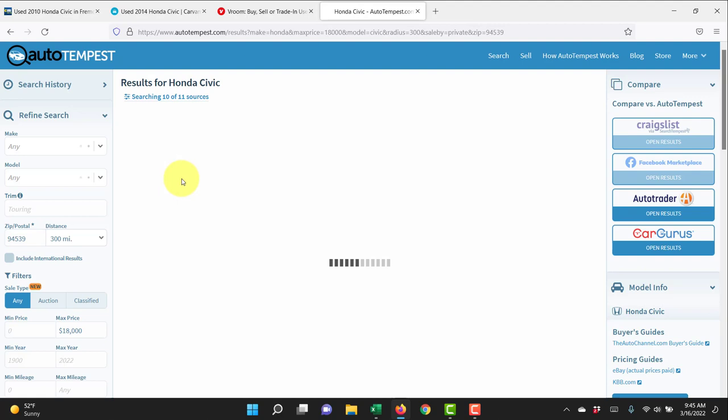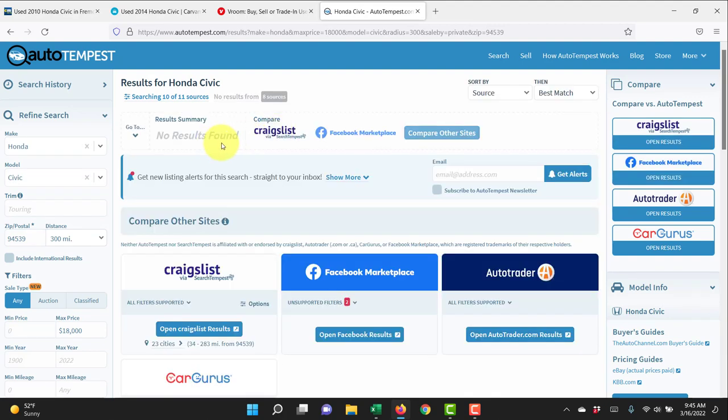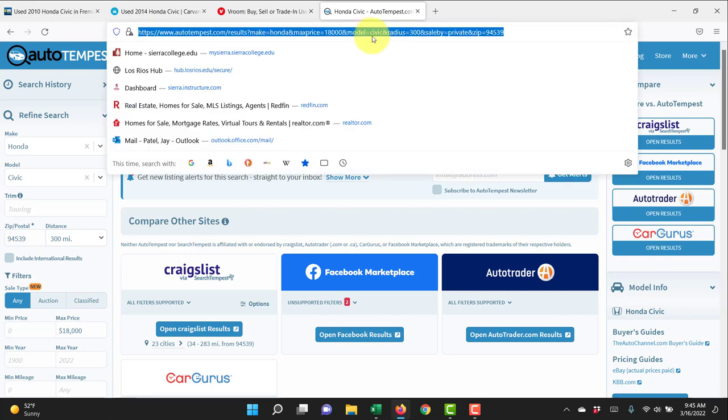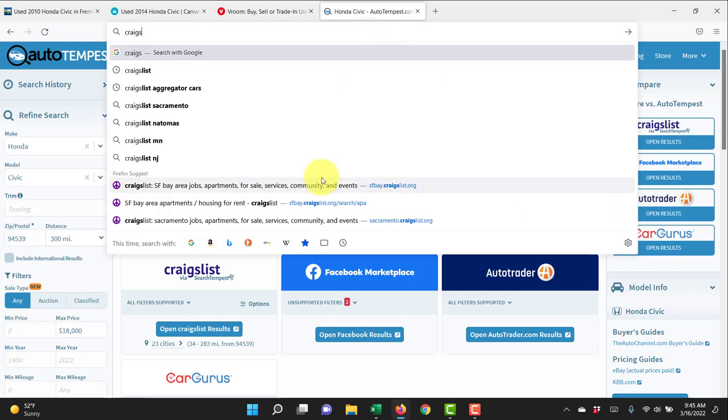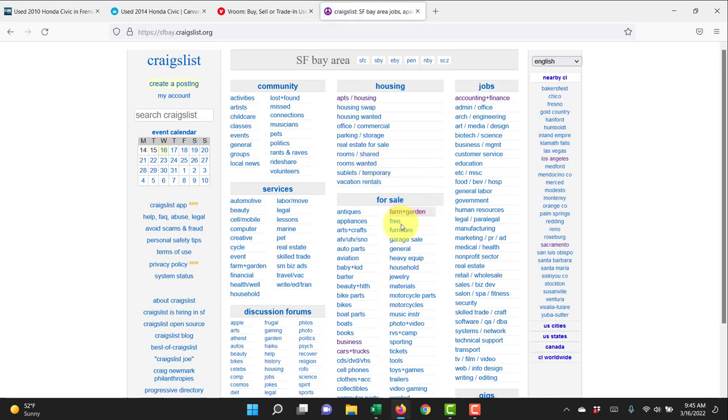It's kind of a quirky website. Okay, no results. So I don't know, maybe this website's not the greatest. You can fool around with it, but let's just go directly to Craigslist. I can show you on there where you can find for sale cars.